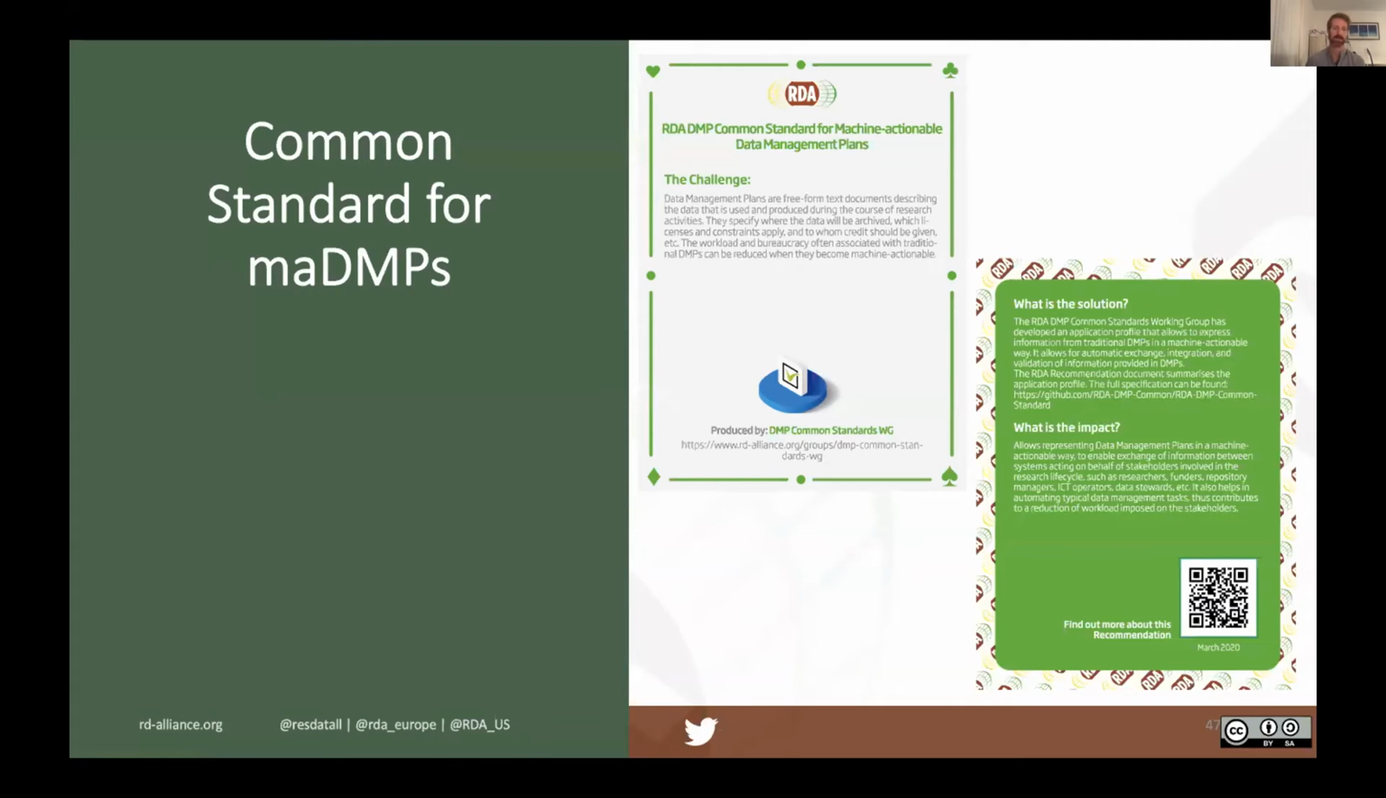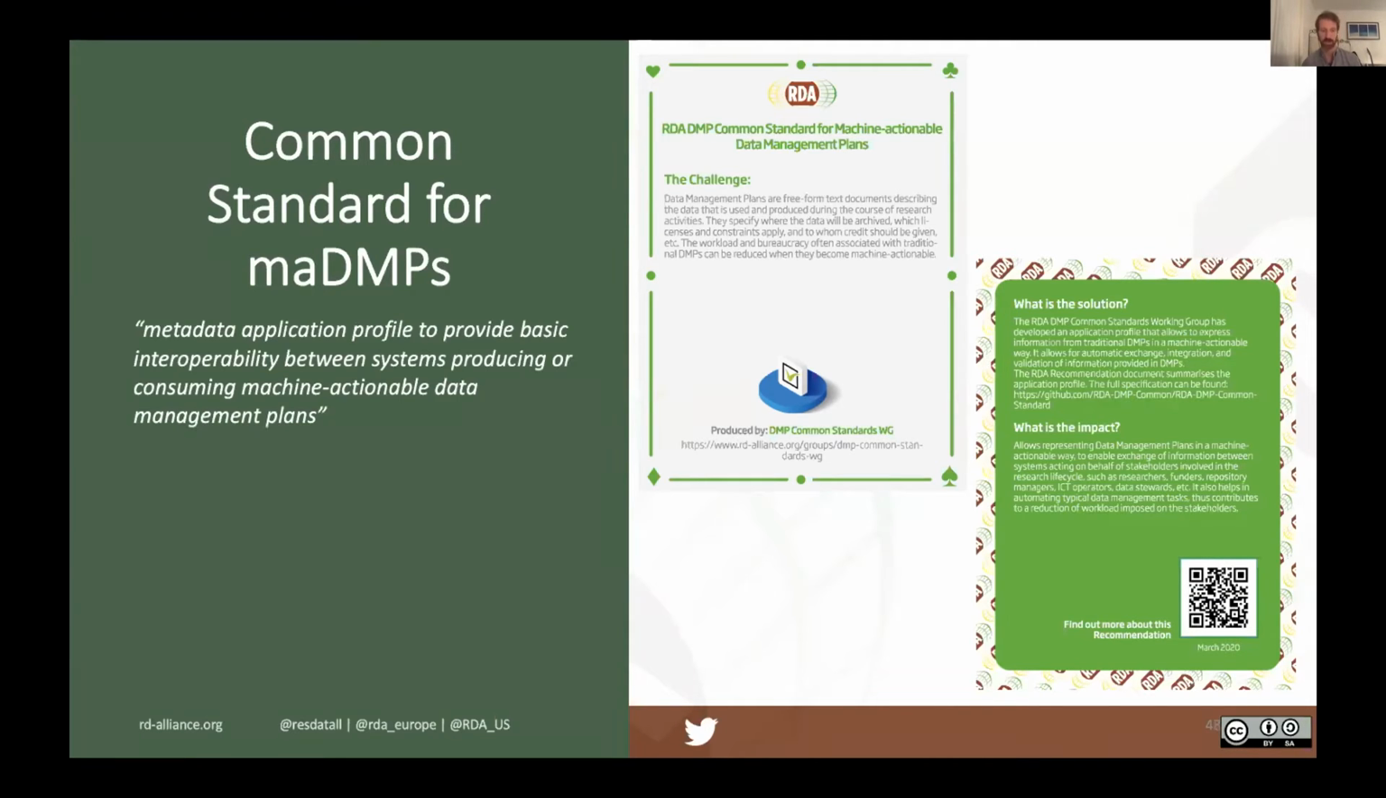Okay, so first to the DMP Common Standard for Machine Actionable Data Management Plans recommendation. This was developed by the DMP Common Standards Working Group, but their recommendation was officially endorsed by RDA Council, I think earlier this year. It says it on the bottom right of the page, March 2020 of this year, I believe. So this recommendation sets out a metadata application profile to provide basic interoperability between systems producing or consuming machine actionable data management plans.